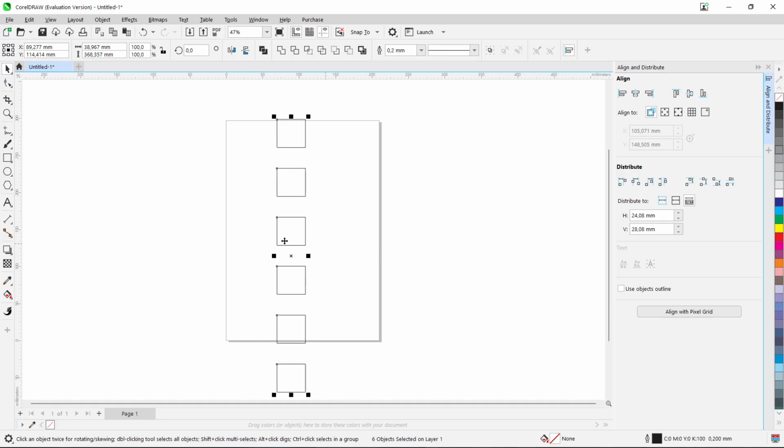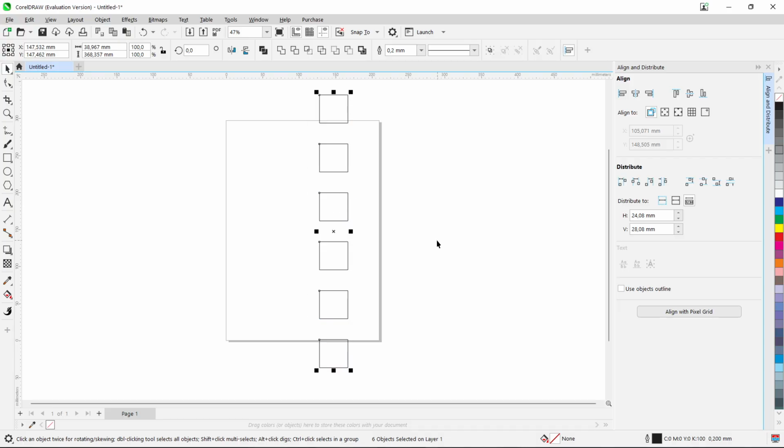Just go ahead and play around, because it takes some getting used to, depending on whatever, of course, you want to achieve with the align and distribute tool over here. So that's pretty much how this works.